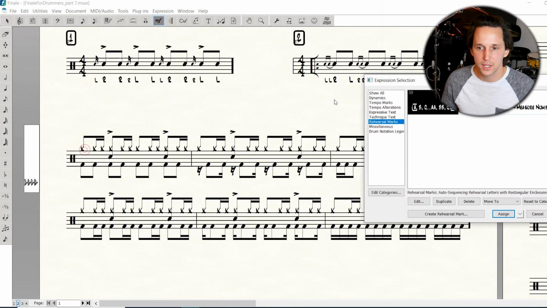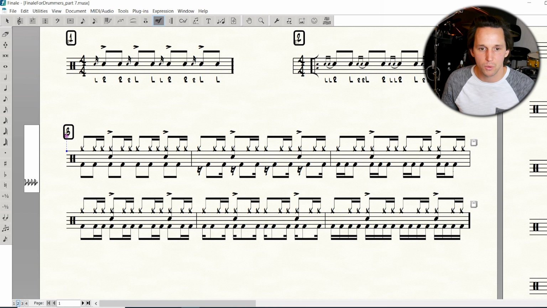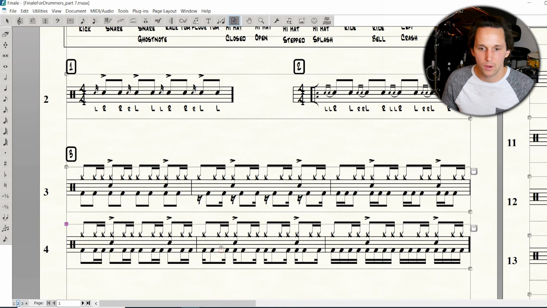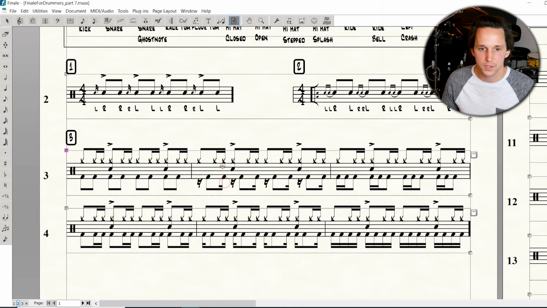I'm going to place our rehearsal number so that we know which exercise, if we ever need to refer to it. And then now I can move these closer together, move this up. So we have our exercises here. Let's do one more row of exercises to get a little bit crazier with the placement. So let's put 3 exercises on one line.